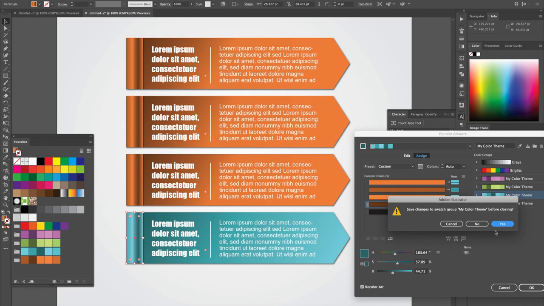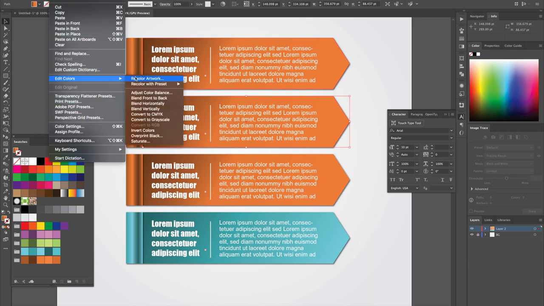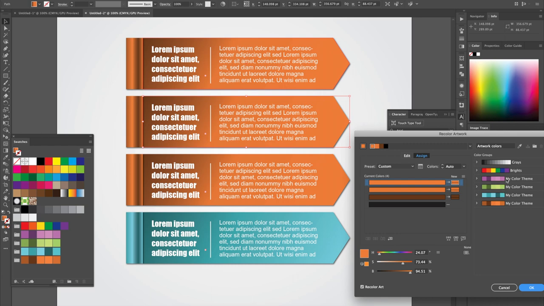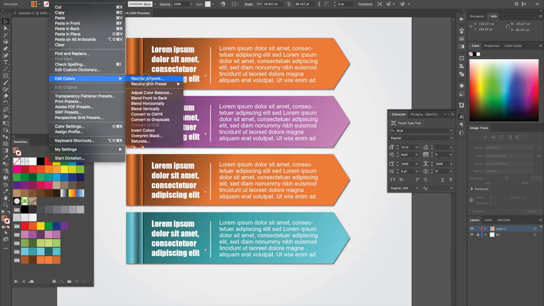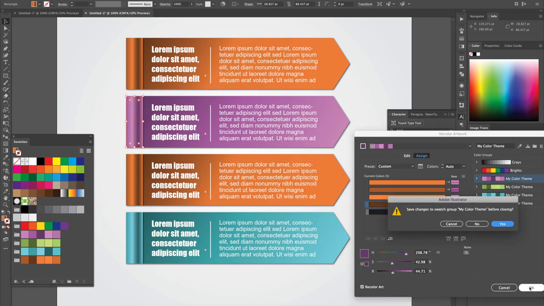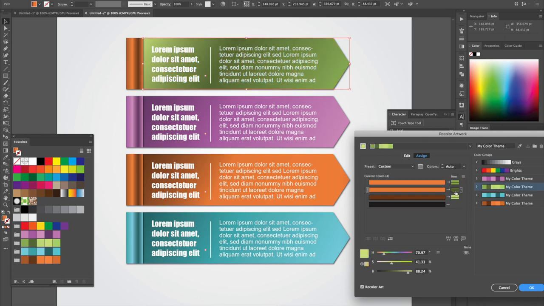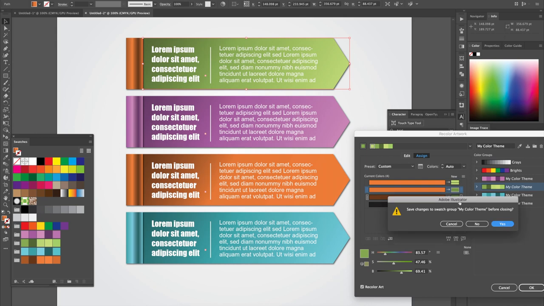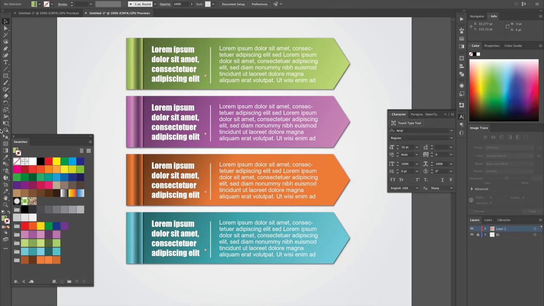So just go ahead and click yellow. It rearranges the color theme. You say yes. That's it. Now you go ahead, select this one. Same case. Edit Colors, Recolor Artwork. Make it purple, rearrange again, that's it. Okay, this is so easy to do. There you go. So now we can close this.